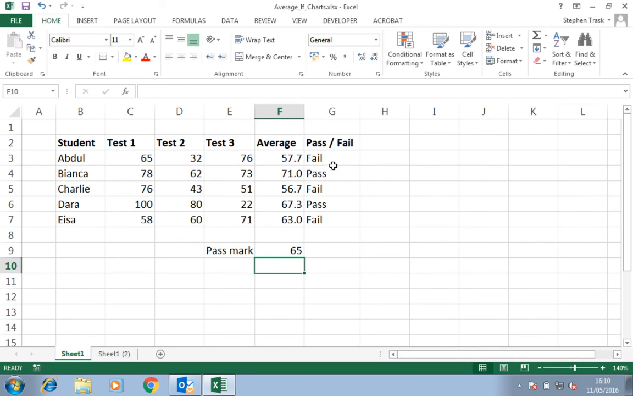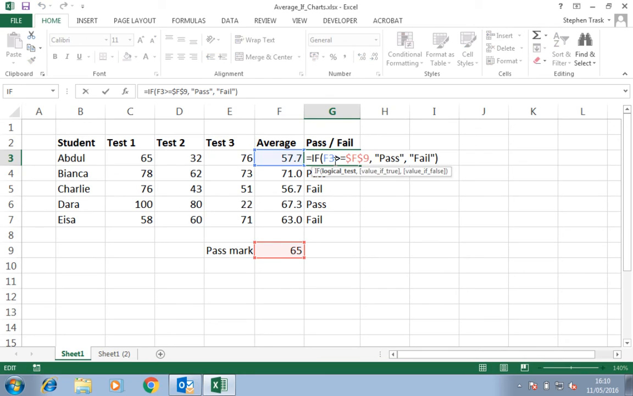Because I'm running this on Windows in a Mac, I can't hit F4, but a shortcut is if you were to go over, say, this cell reference, if you hit F4 on a Windows keyboard, it would put the $ signs in automatically.